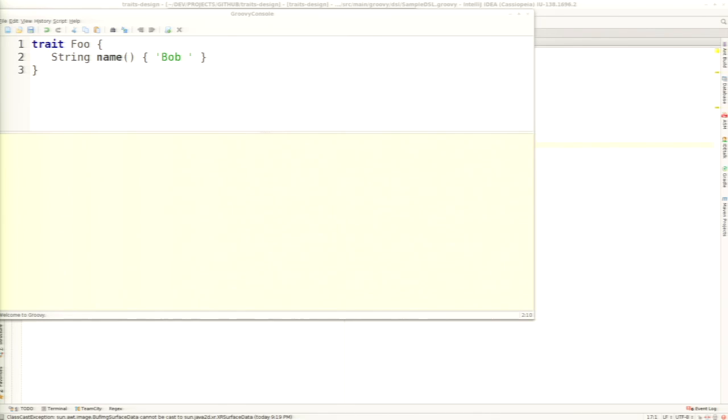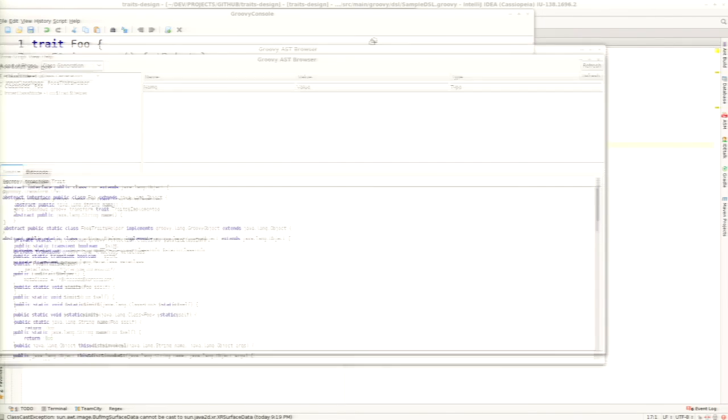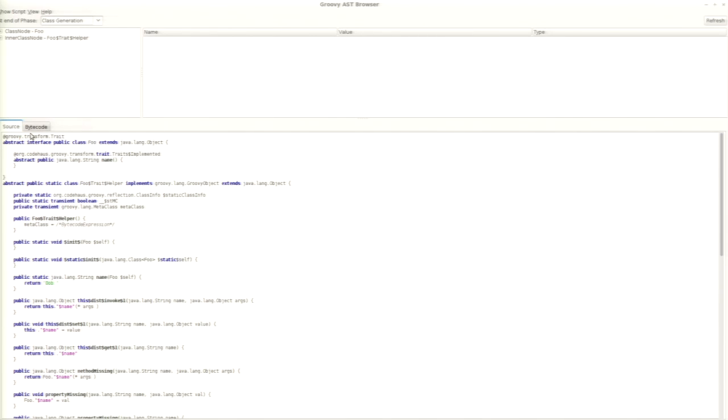So the tool I'm going to show you is the AST browser. Does anybody know what the AST browser is? It lets you browse the Groovy AST. And what you can see is that for a trait, an interface is created, which is the Foo interface. And inside, you have a class which is the trait helper. That class contains all the methods from the trait. And what the Groovy compiler does is delegate to those methods.